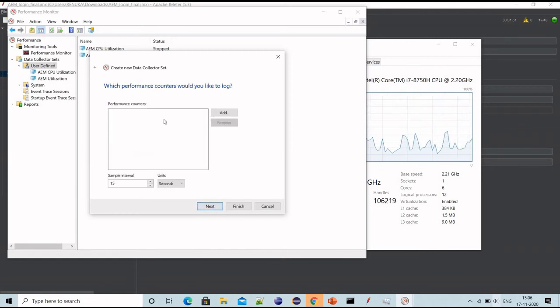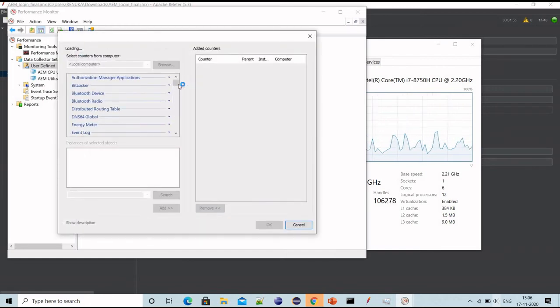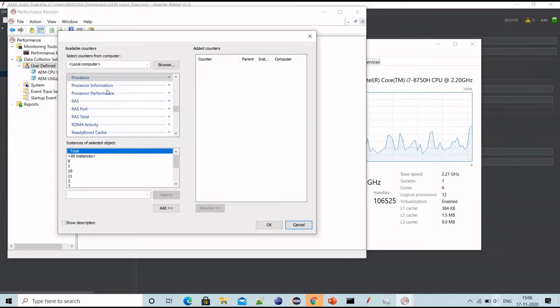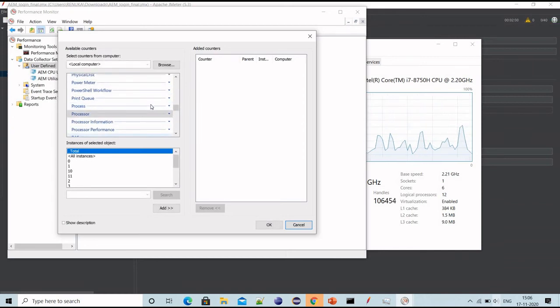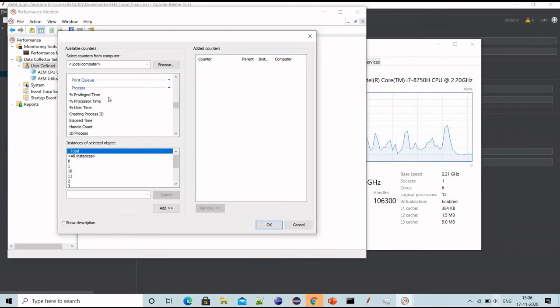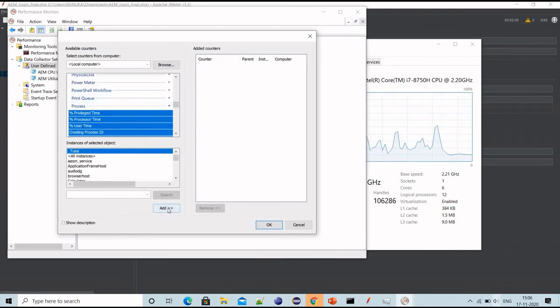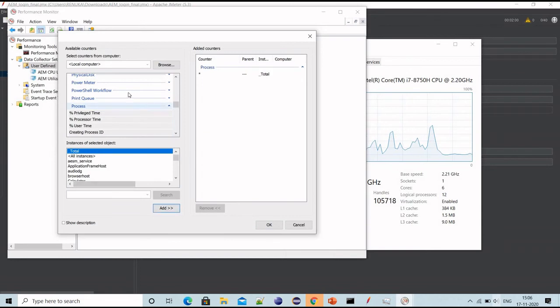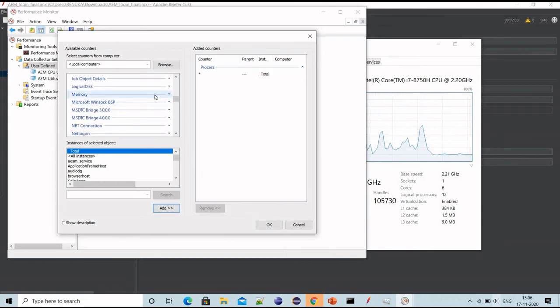Click on next, and then we have to add the performance counters, basically the metrics for which we want to have the CPU utilization, etc. We have different metrics available. I will go to the memory as well as processing time. We have different metric types available here. I will select process as a whole and add it. I will also go and check memory and add it.